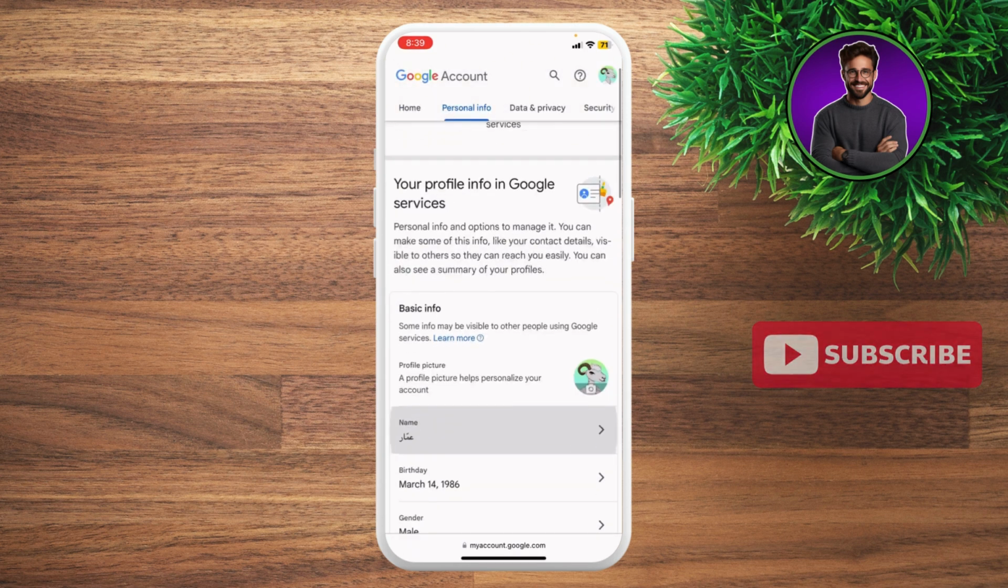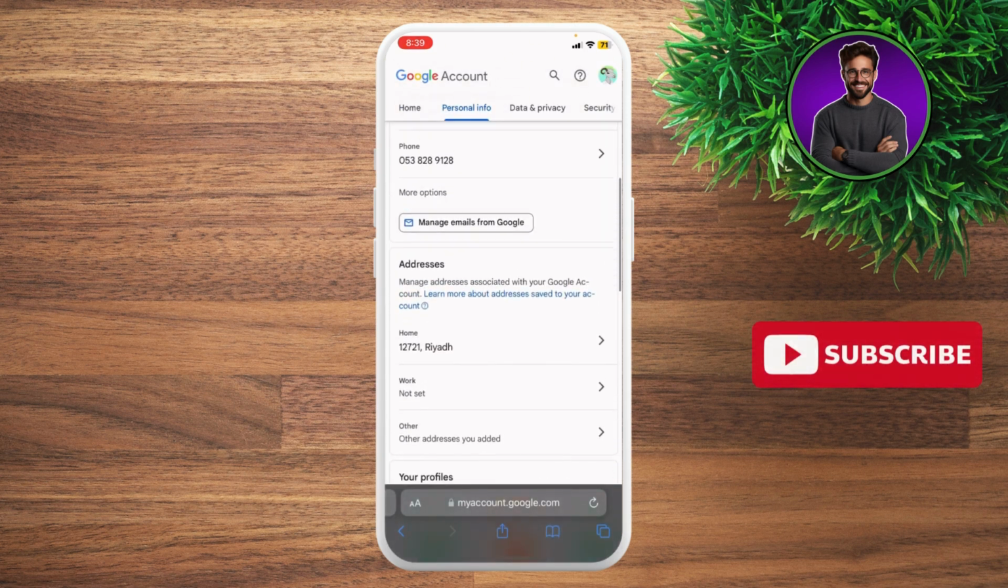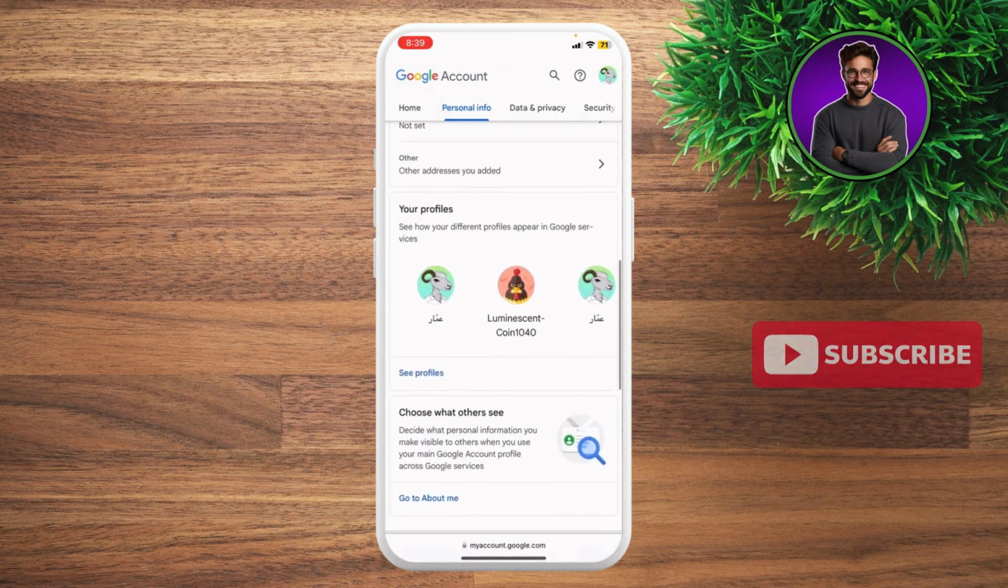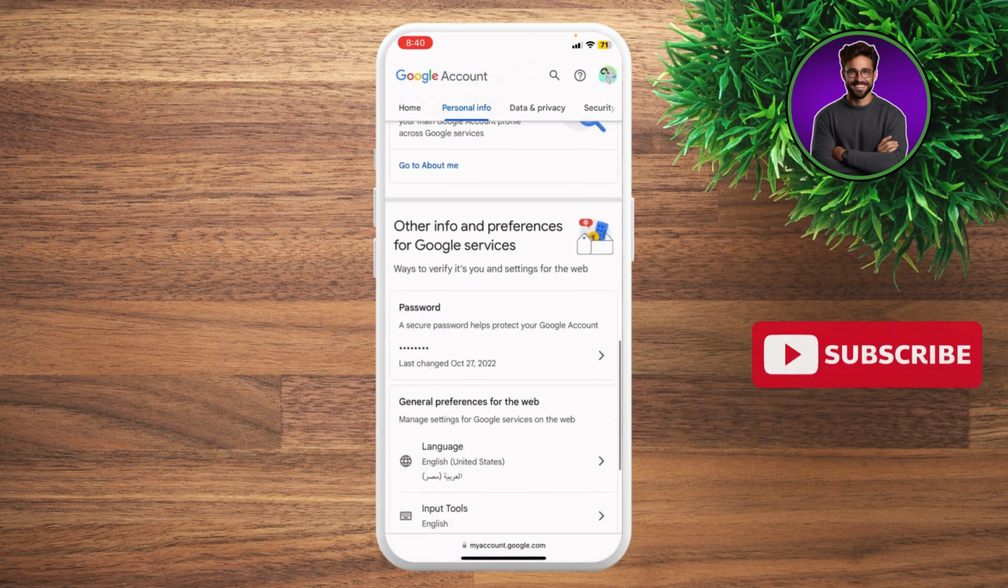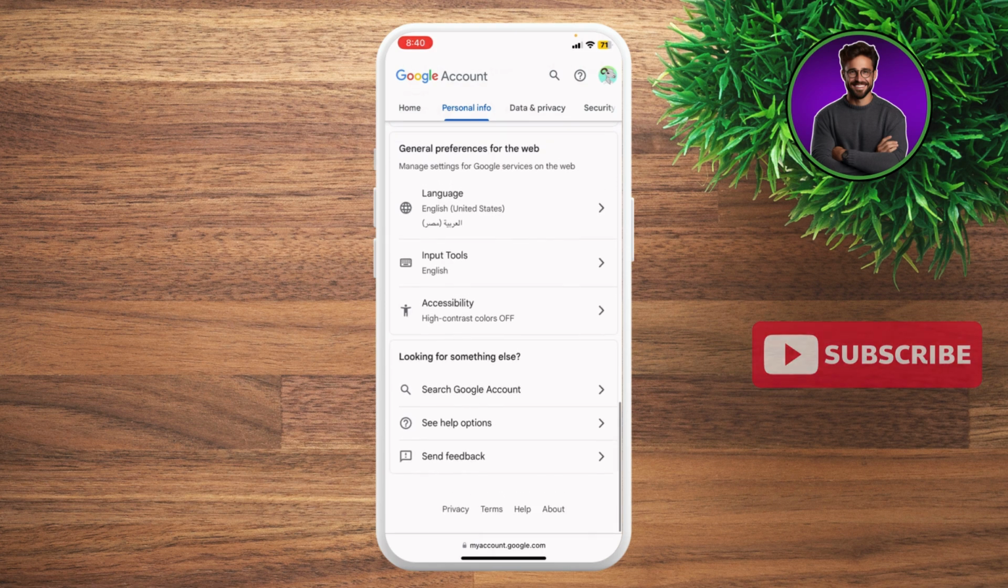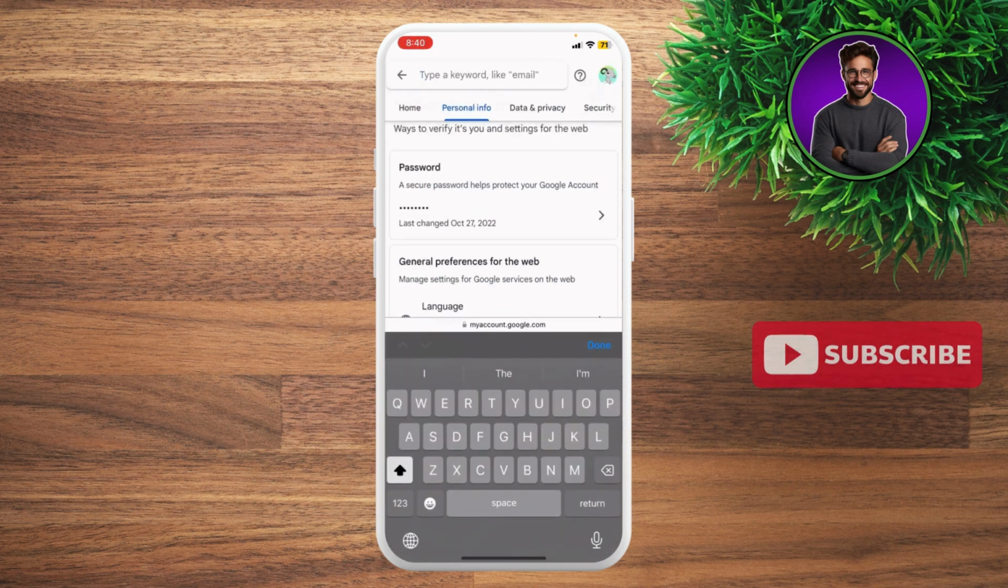You're gonna be able right here to see your personal information, right, including your phone number and your multiple accounts, profiles, or whatever it might be. You're gonna be able right here to see your privacy tools. So I'm gonna just go ahead right here and start looking for delete.